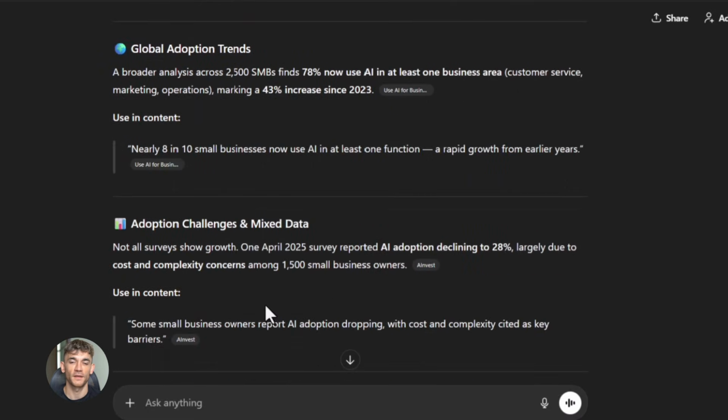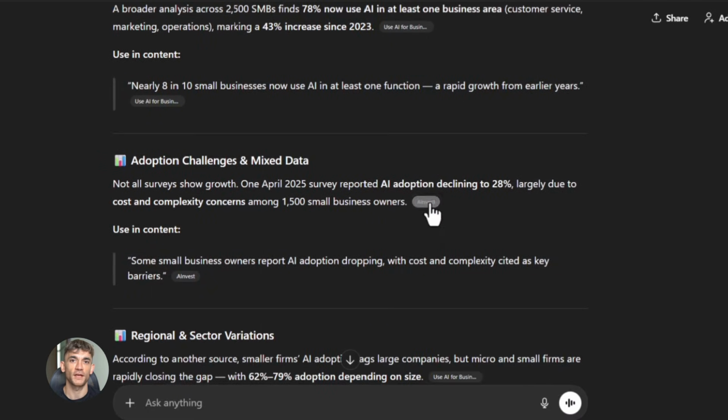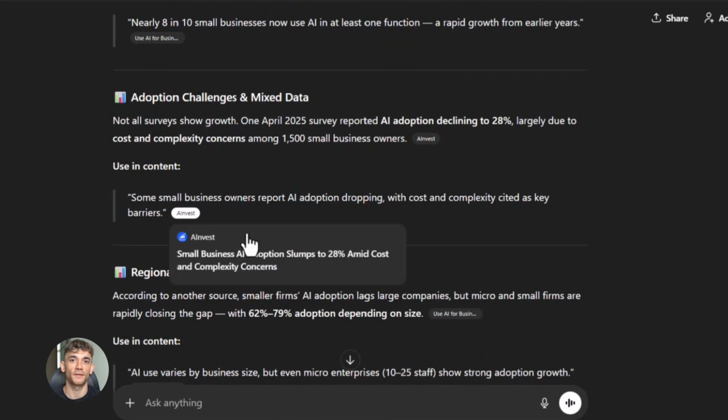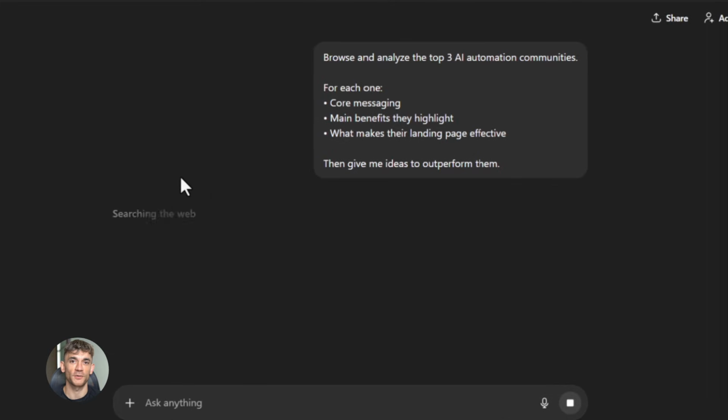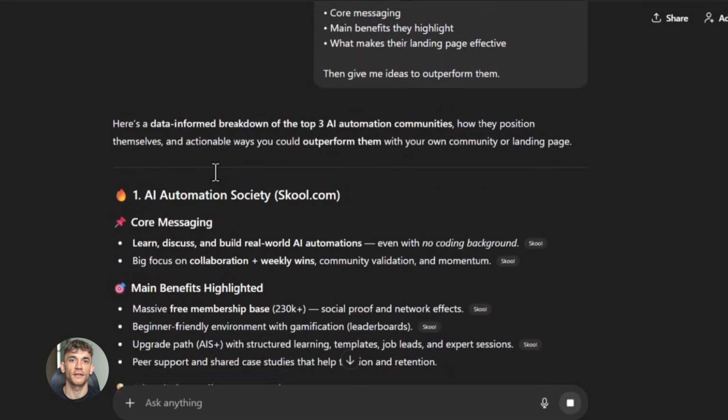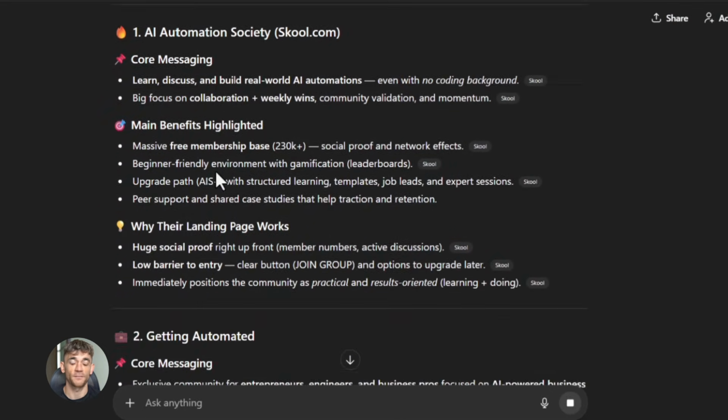Here's a real example. Let's say I want to create a new landing page for the AI Profit Boardroom. I want to see what other AI communities are doing. So I ask ChatGPT this, browse the top 3 AI automation communities, and analyze their landing pages. Tell me what messaging they use, what benefits they highlight, and what makes them effective. Then give me ideas for how to make our landing page even better.